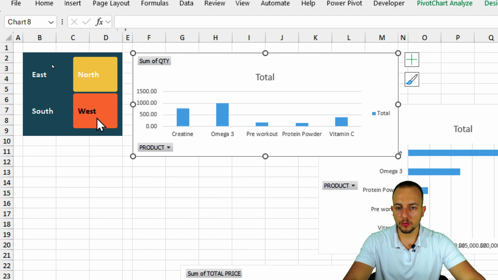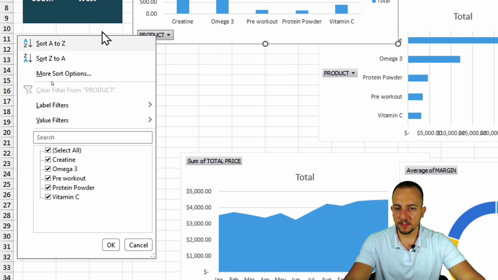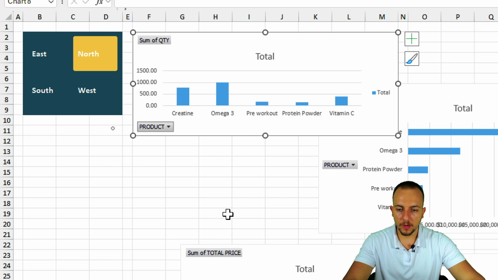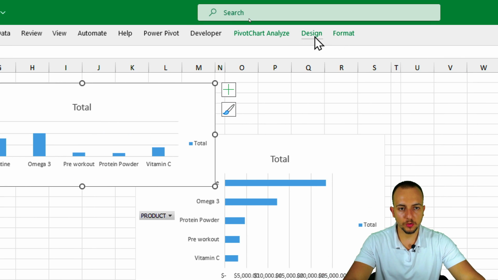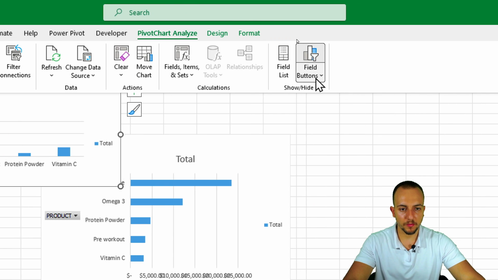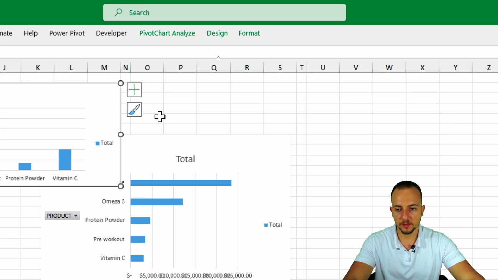Because basically those gray options, as you can see, are actually a filter. But as I'm using the slicer as a filter here, I think I don't want to use the filters within the chart itself, but in the slicer. So this is why I'm removing this information. I want to click in the chart and then I go to design, PivotChart Analyze, and then Field Buttons. You can click here in the down arrow and go to Hide All, or you can just click in the icon like this. And it's done.